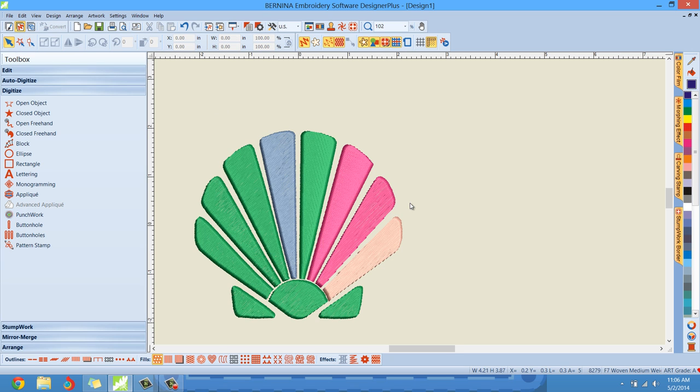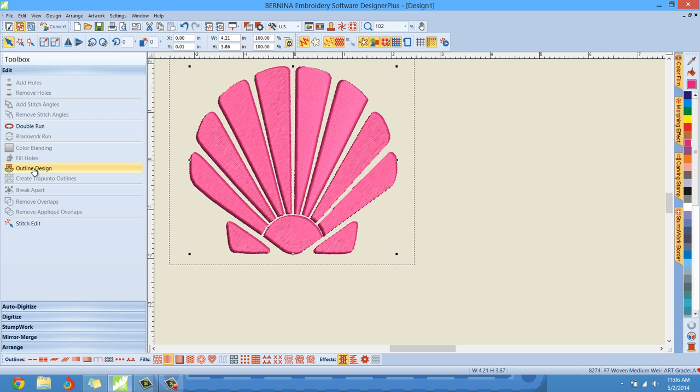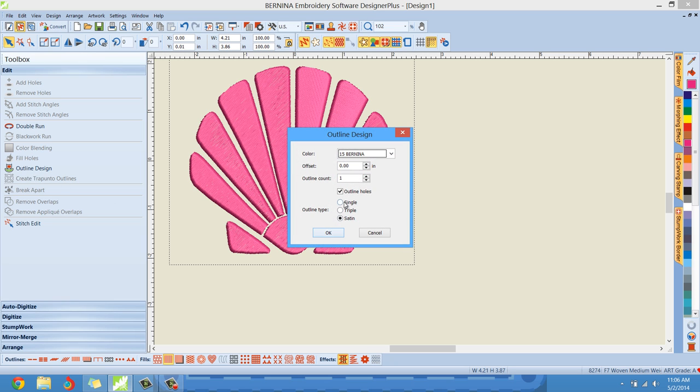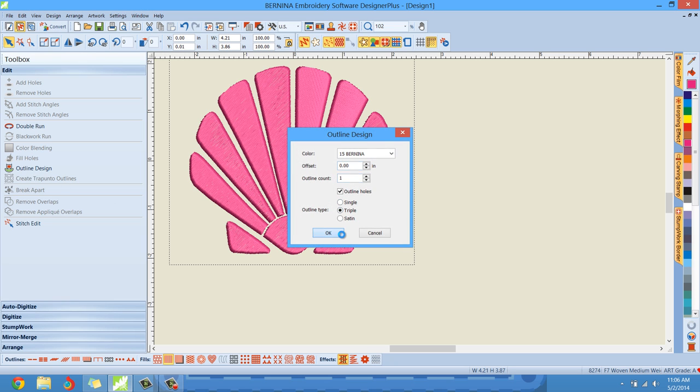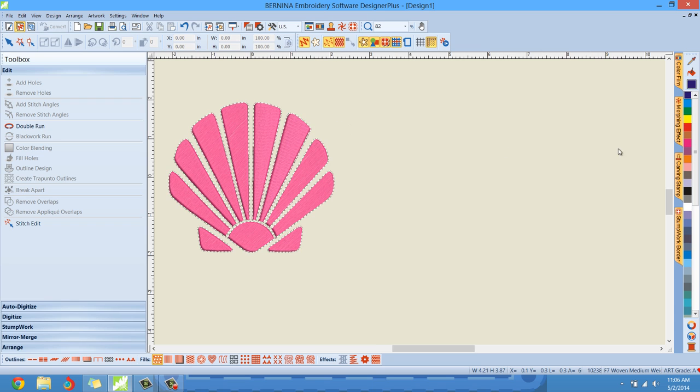All right, let me show you something here. I could select everything, turn it all one color, and then decide, hey, I want to put a nice outline around it, a running stitch outline. Hey, let's do that. No big deal. So let me go to, what is it, the edit, outline design. We'll do a triple stitch outline in white, and you've spiced it up a little bit. See, spiced it up a notch. That's real nice. And then we could put a little text over here.